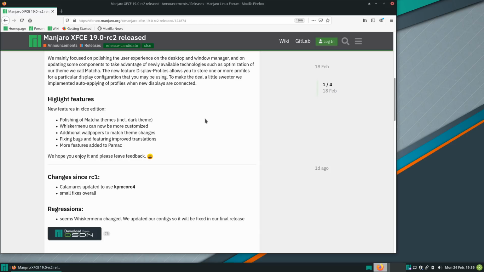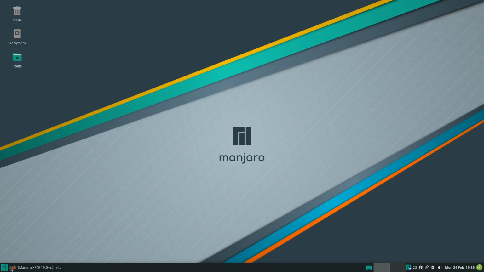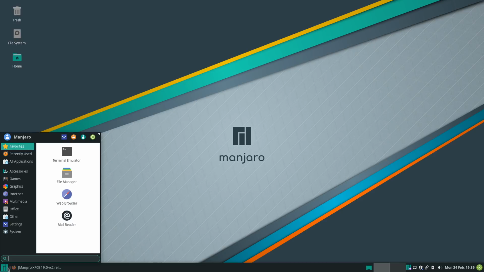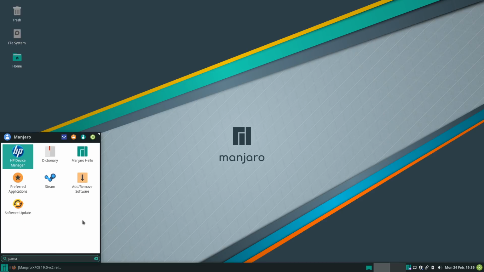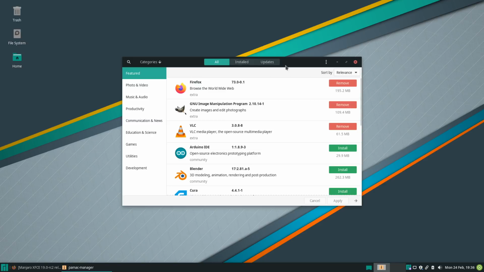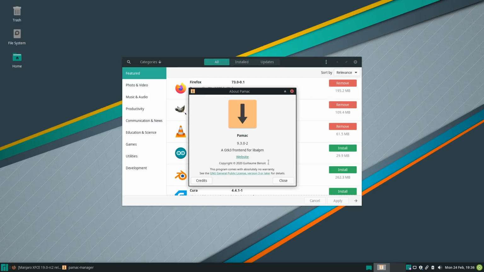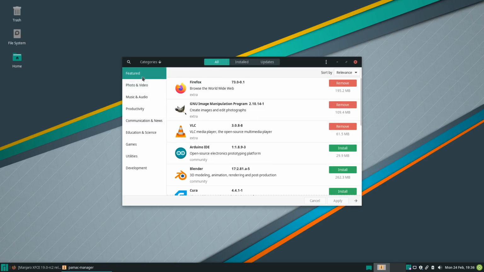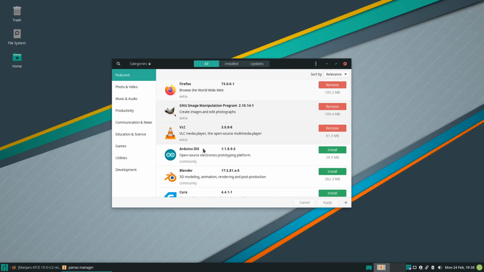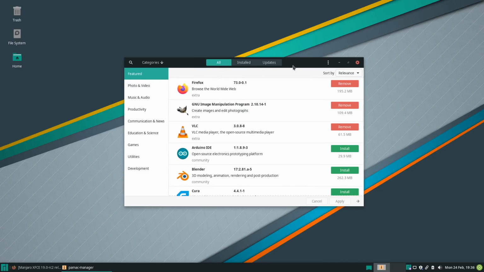It's its own topic completely. I'm not going to do it justice here, but just know that PAMAC is pretty amazing because they are trying to pull in all of these different sources. So if I just look for PAMAC here, they call it add remove software. But I assure you, this is PAMAC. There we go. And it's just a very pleasing application to use in terms of software management in a graphical software manager.